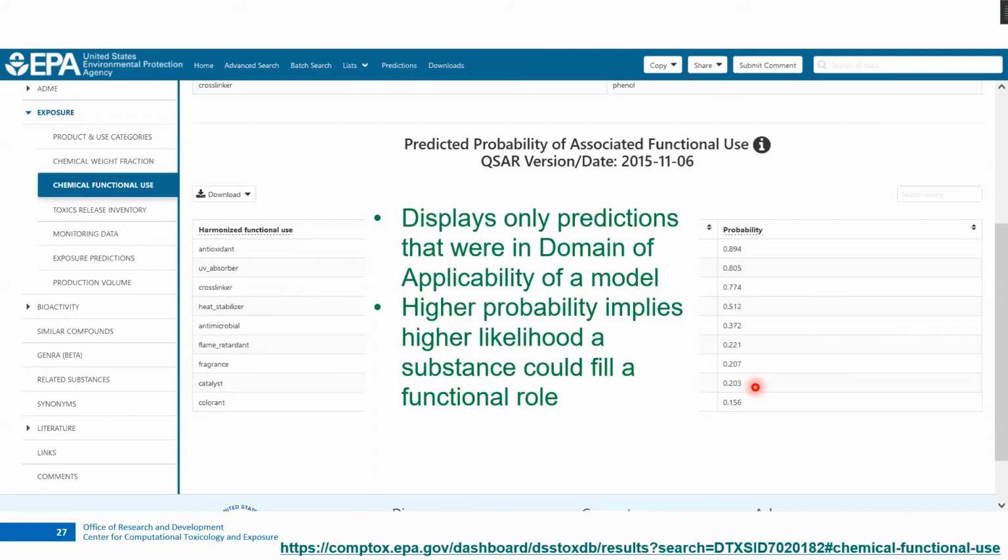So you can see the different probabilities of bisphenol A having these different functional uses. One thing to note is we had about 44 different QSURs, or different functional uses, that we were able to predict information for. But we only took chemicals that were in the domain of applicability of the model, so you won't see 44 predictions for every single chemical. You'll only see the predictions that were in domain, regardless of the probability, right? So we're seeing it has a very low probability of being a colorant, but we still give it to you because it's in the domain of that model.